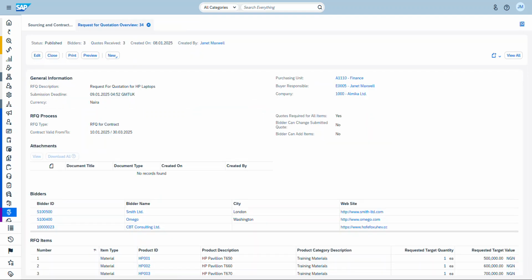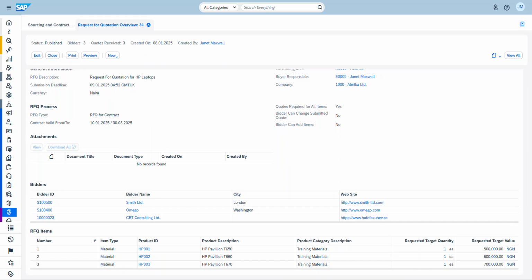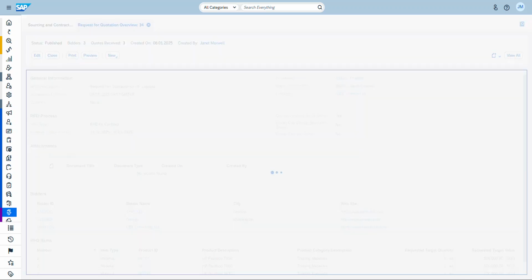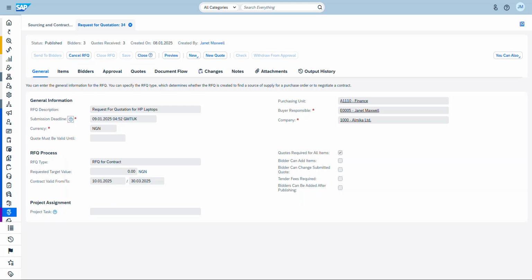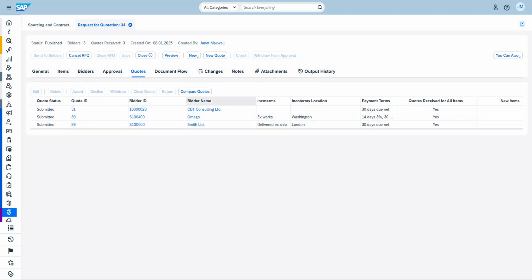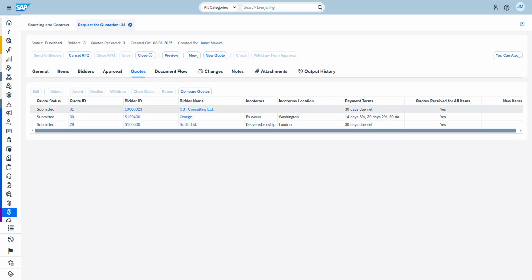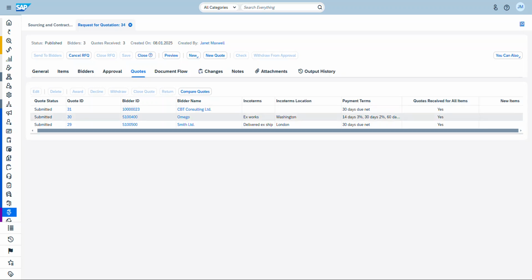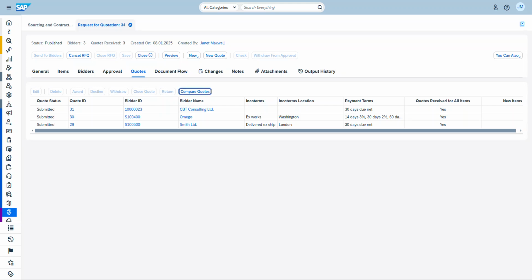So all quotes are now created. So let's see the quotes that have been created. Okay, so if we go to the quotes, we now have all the quotes. Each bidder has their payment terms. One is 30 days, the other one is 14 days, and the last one is 30 days as well. So we've received quotes for all the items, and we can compare the quotes.